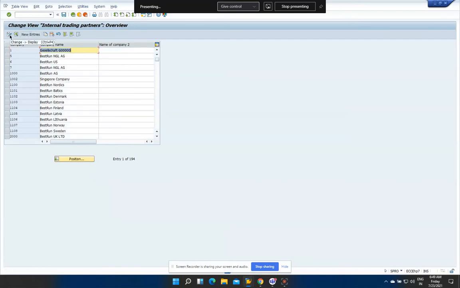If you see, once I set for display, there are no new entry options allowed here, because when it is in display mode, you cannot enter something. So the new entry option disappeared automatically. So if you click this again, this will come to change mode.